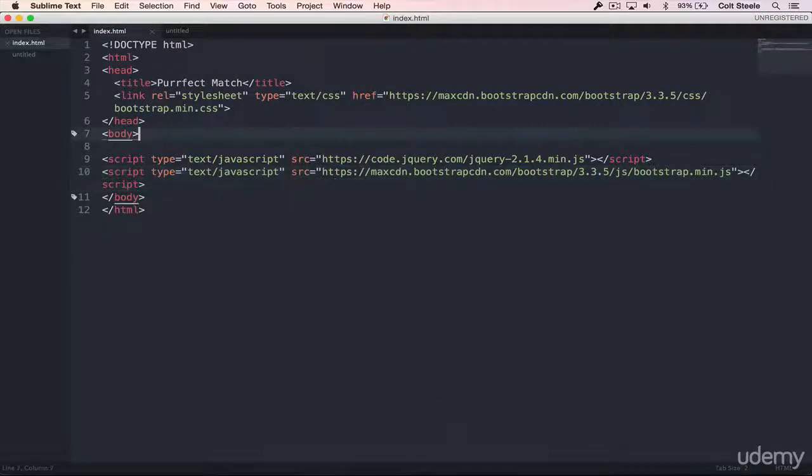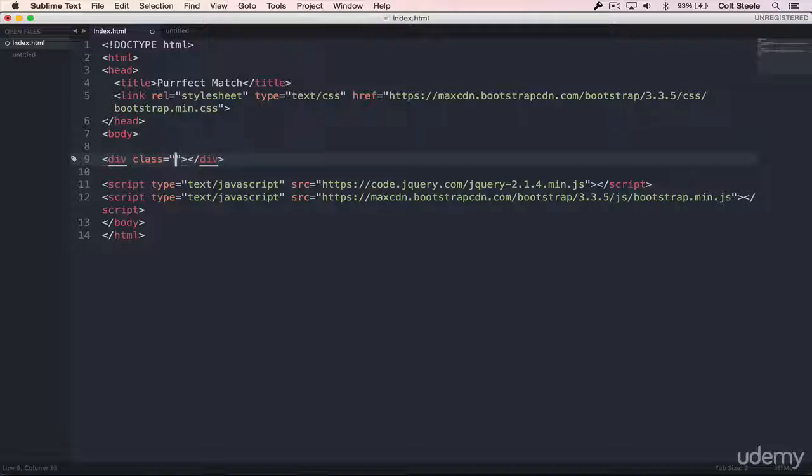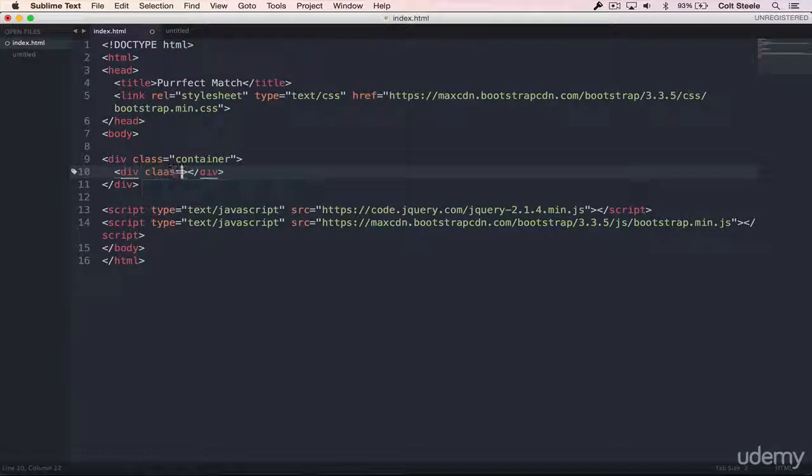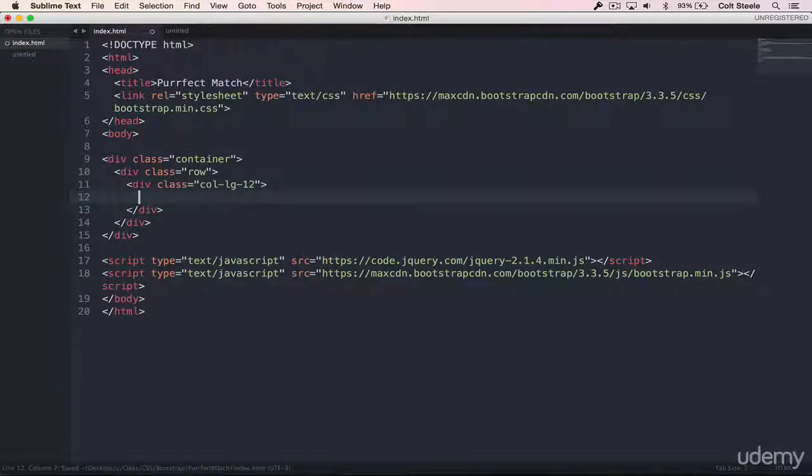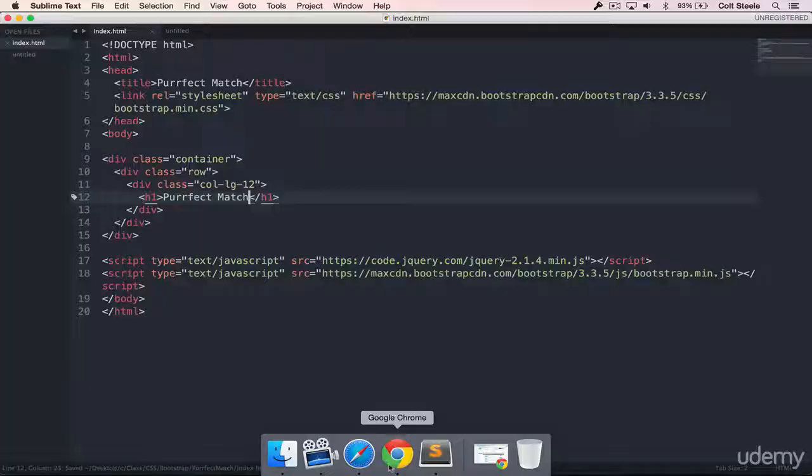Let's begin with the text in the middle, all of this content here. So we need to create a container, and then inside the container, we need a row. So div class equals container, and then inside of there, we'll have another div. We always need that row anytime we're using the grid system. And then our div that's going to be class equal to col-lg-12. And that will span all the way across that container. And then inside of there, we're going to have an H1 that will just say Perfect Match, and save. And let's leave it at that.